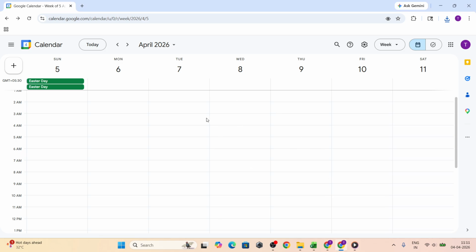In today's video, I'm going to teach you how to merge multiple Google Calendars into a single calendar. If you have events scattered across different calendars and want everything visible in one place, this walkthrough will help you consolidate cleanly and safely. First, open Google Calendar in a desktop browser for the best experience.